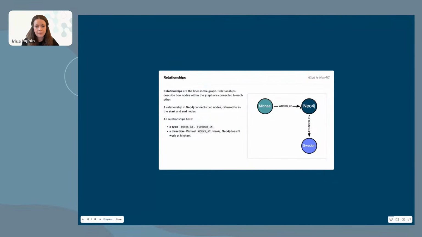You can also notice the pointy arrow here that establishes the direction between nodes. In this case, we go from left to right. We have a start node, Michael, and the end node is Neo4j, in this relationship.